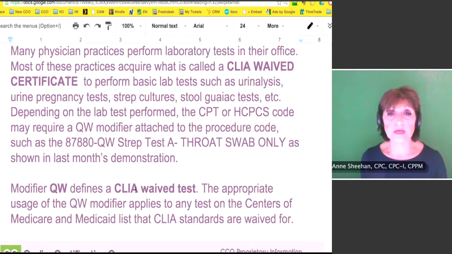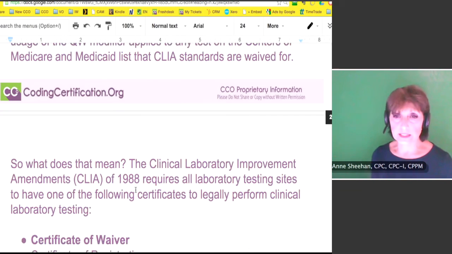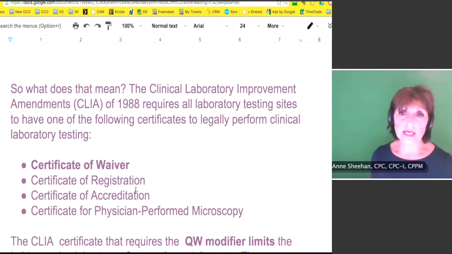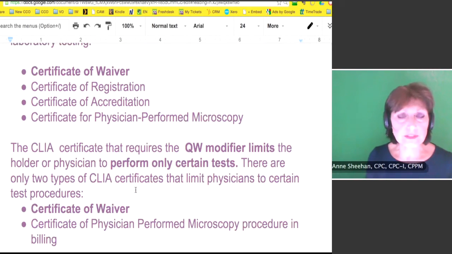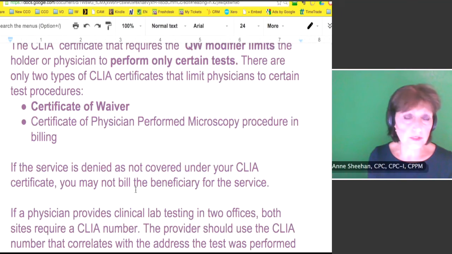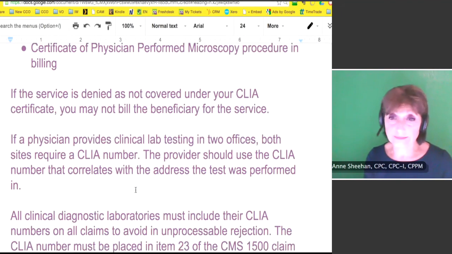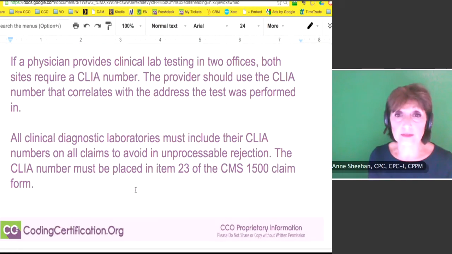The other thing to remember is that the CLIA number goes in box 23 of the claim form, and its electronic equivalent. You may have the QW on the appropriate CPT code, and you may not, whatever, but if you don't have that CLIA certificate number in box 23, you're not going to get paid regardless.